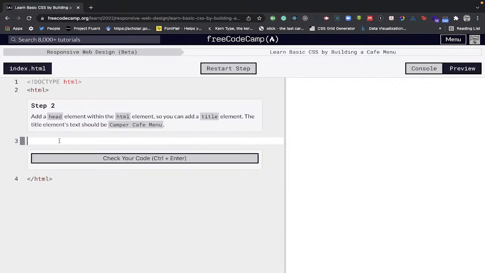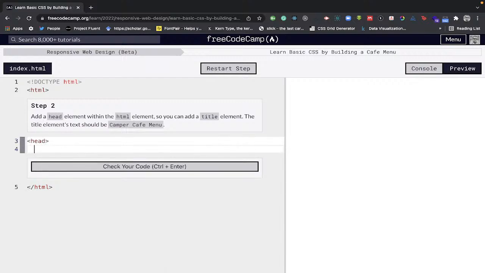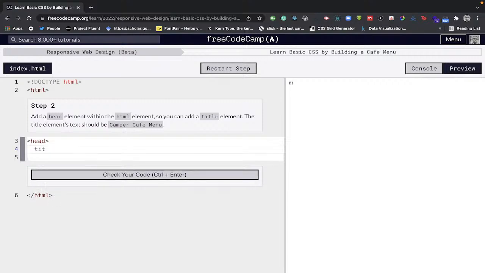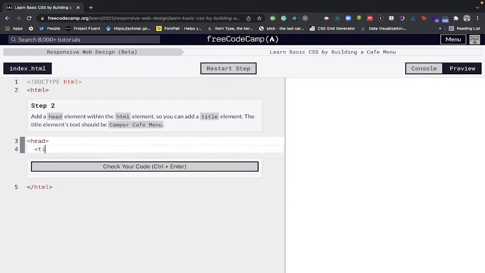So this is line 3. The instruction is: add the head element within the HTML element, and add a title element. When we have our HTML, then we have the head. If you don't understand what the head means, we advise you to take that HTML course, but I can give some explanation of what head means.